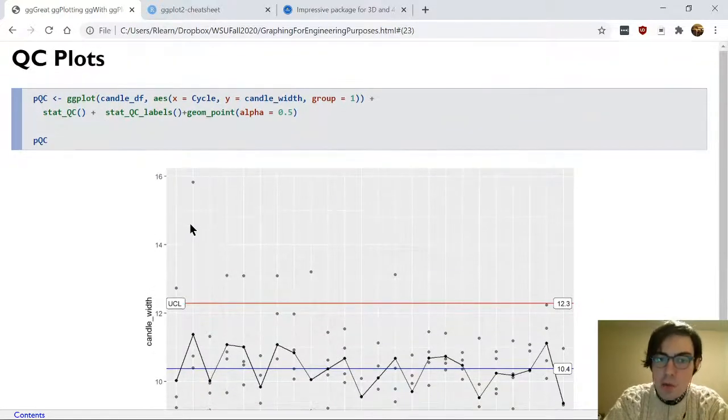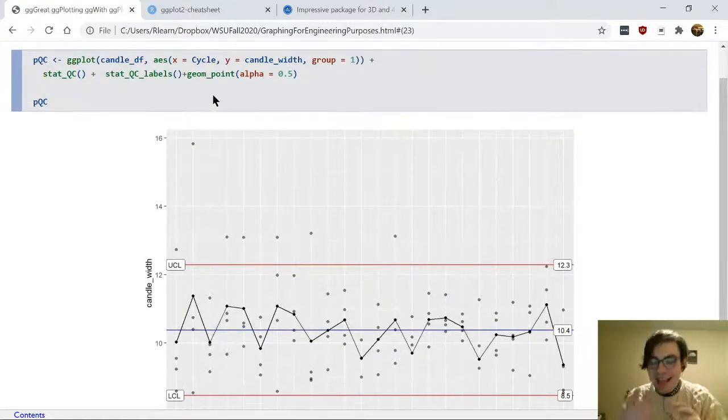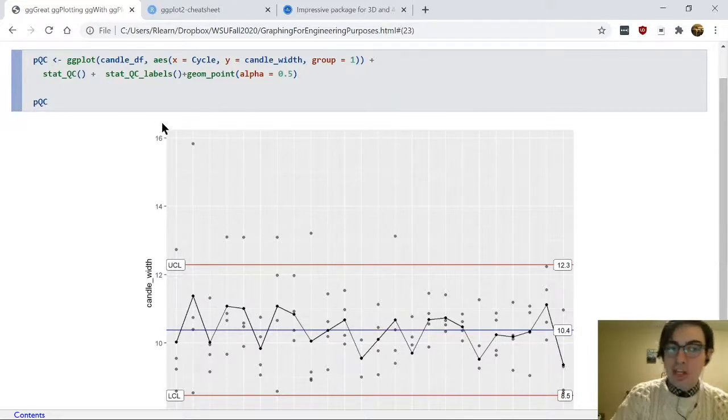Right? Then you can just add quality control layers and label layers to that. And the nice thing about this is this is a package built on top of the ggplot2 library. So you can add any graphical layers you want to this. Right? The stat_QC and the stat_QC_labels add the quality control plot along with the upper confidence level, the lower confidence level, and the mean trend line.